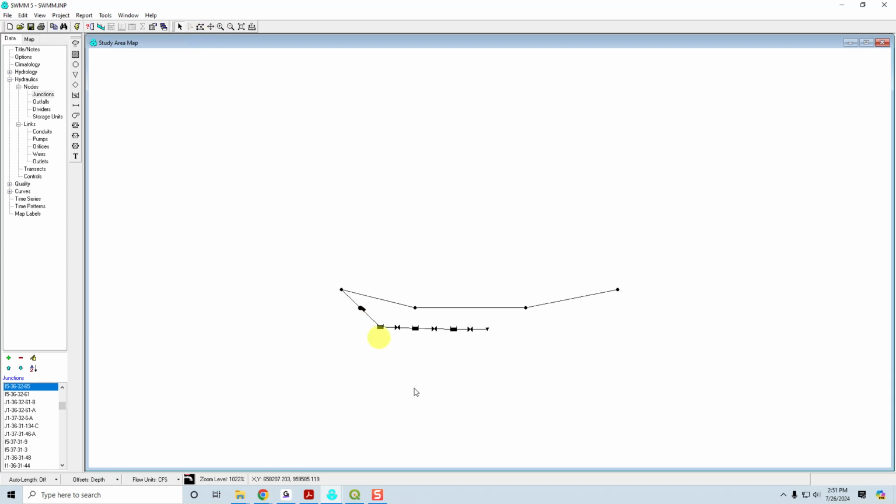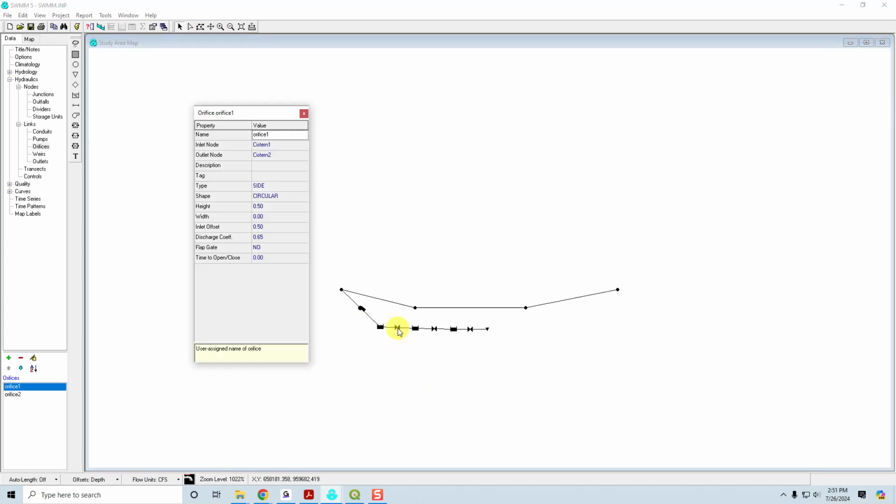So let's go ahead and click on our orifice right here, and you can see that we have cistern 1 and 2. Those are inflow nodes. So this is the name. These are the upstream node, downstream node. It's a side type, or it could be a bottom orifice. And the shape is circular or rectangular closed.